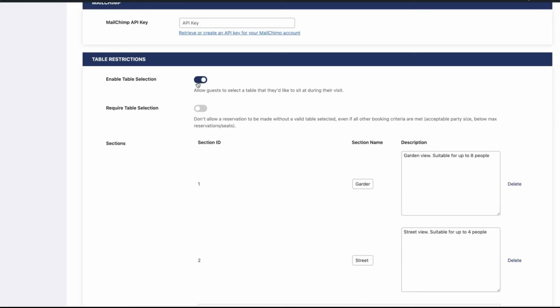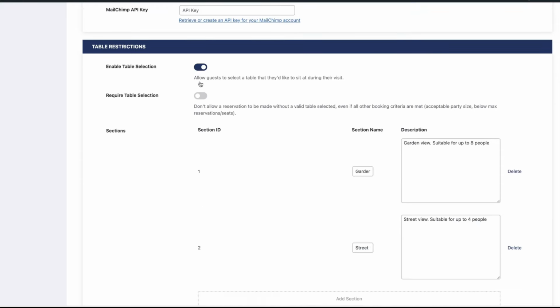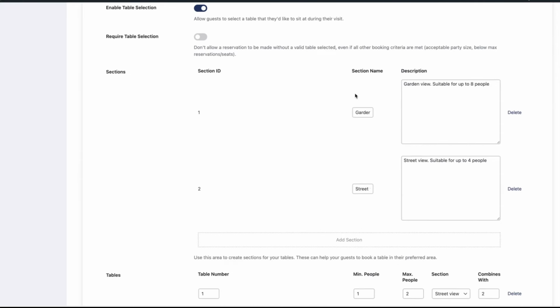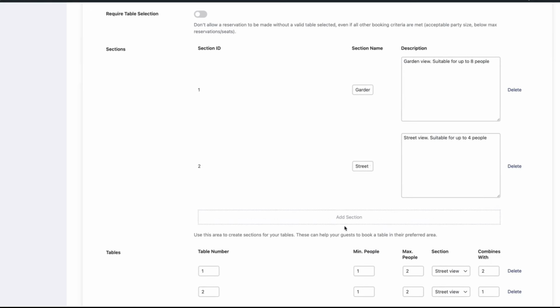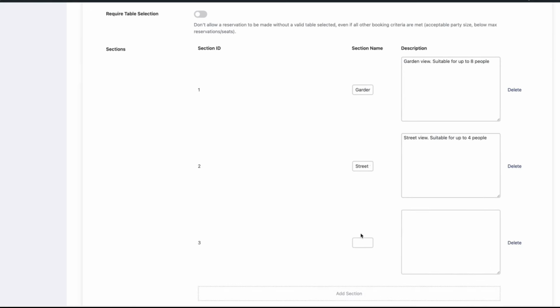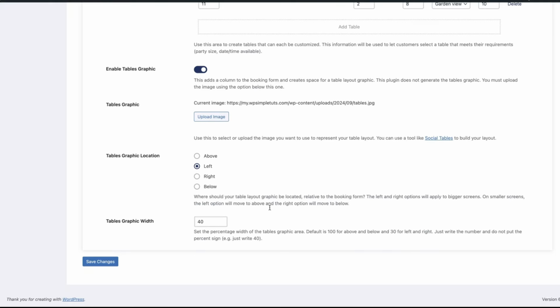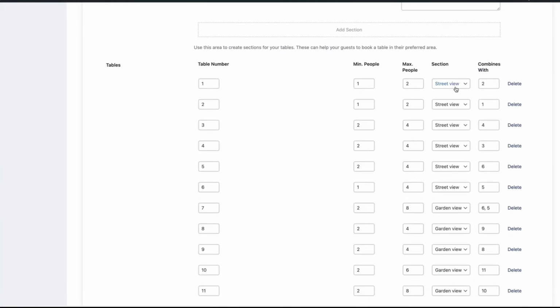Here are some table restrictions. I'm gonna activate it. Now I created two sections, garden and street. Creating a section is easy, just click here. Give it a title, for example, attic. If needed, add the description. If you save it and create tables, then you can choose it from this drop-down here.